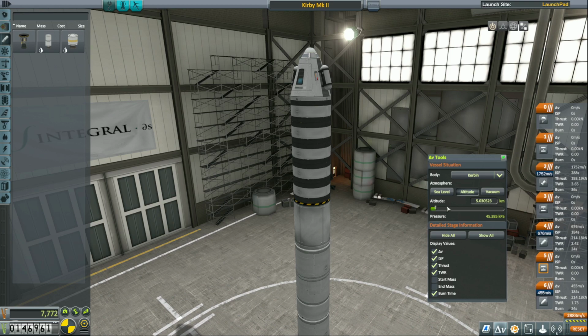Next, this one, 676. 676 over 2, by 24. I could just multiply by 12, but whatever. So that'll get you up to about 13,000 kilometers. Or 13,000 meters, not 13,000 kilometers. Okay, close enough.